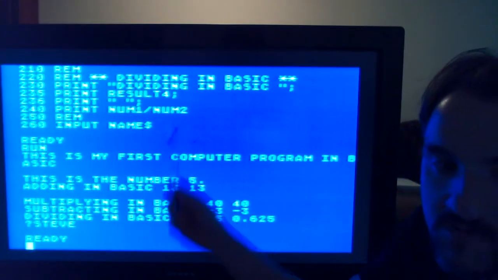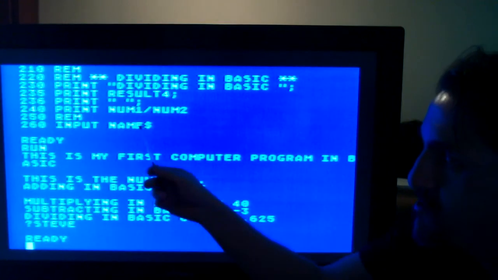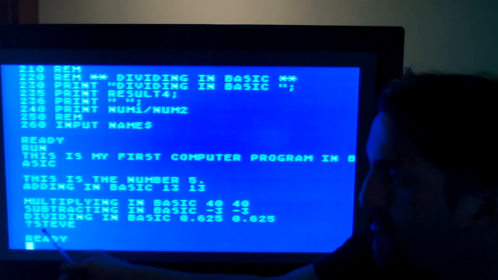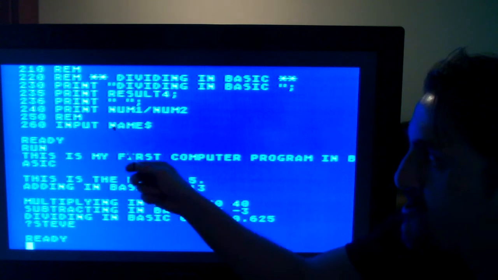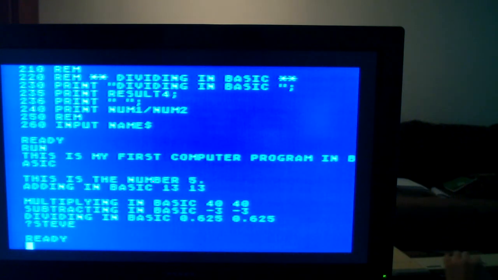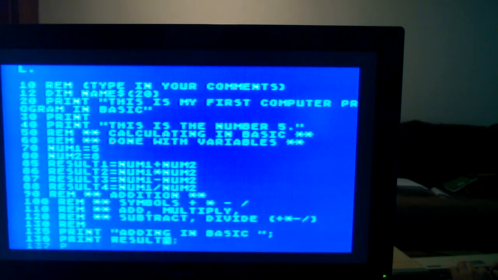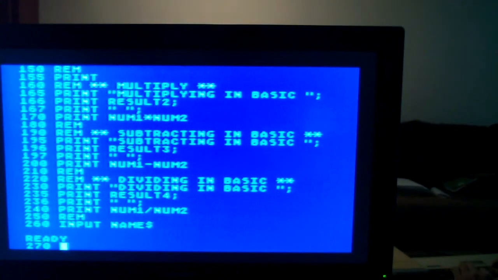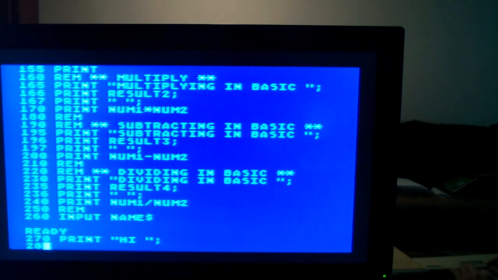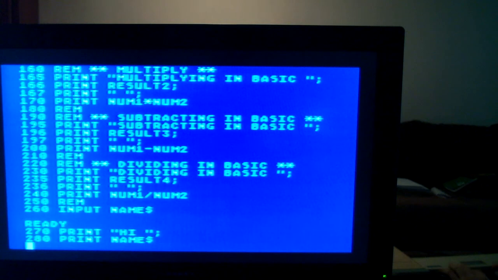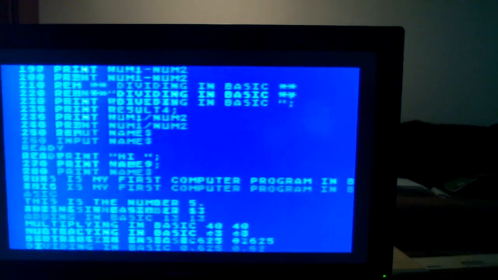So the next thing we're going to do is make it print out whatever is being held in a name. So whatever you type in this area is going to be put inside of here. I'll show you. We'll set up a new line. Let me just clear the screen for clarity. I'm going to say hi, and put another line here to make it simplistic for people. Then we're going to print names. Now watch what happens when I run it.